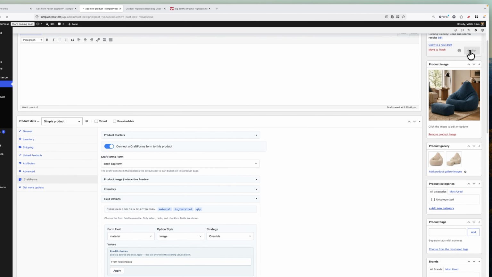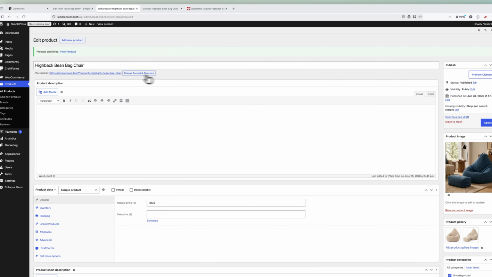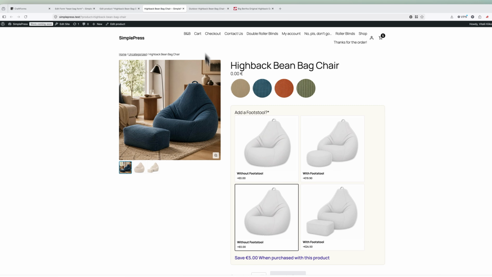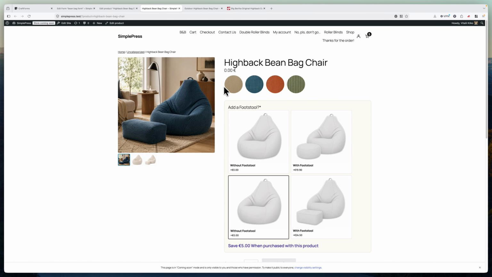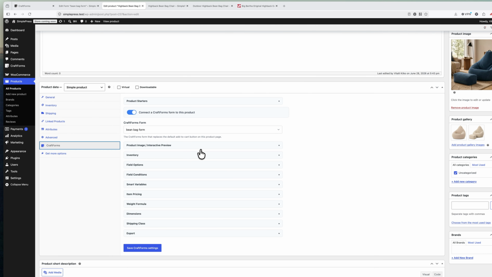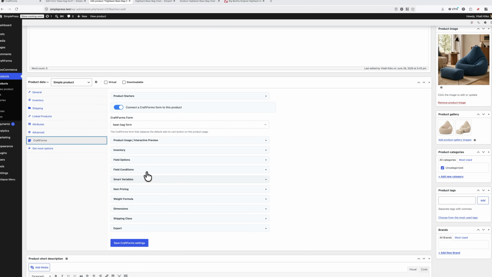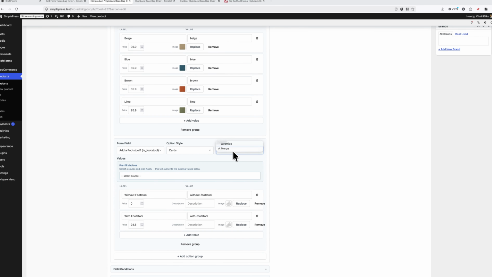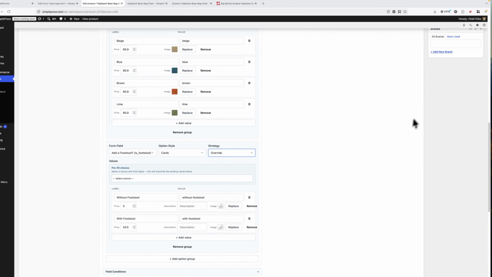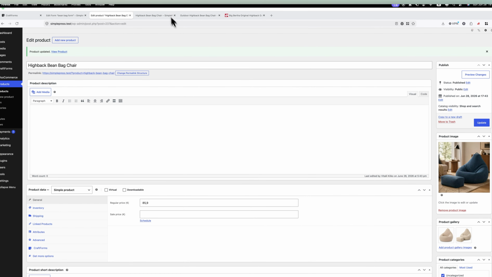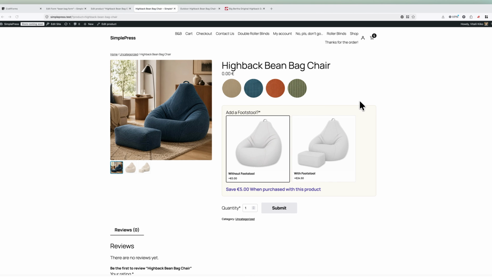So I click publish, and let's preview this product. You see, this is different product. Okay, there is a small bug with merging. Of course it should be fixed, but for now I just choose override. Let's ignore this stuff. Okay, so let's try again.